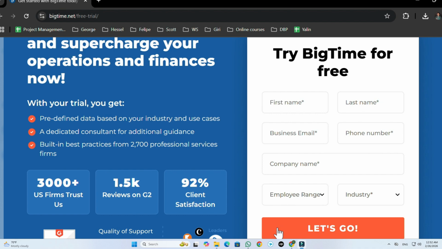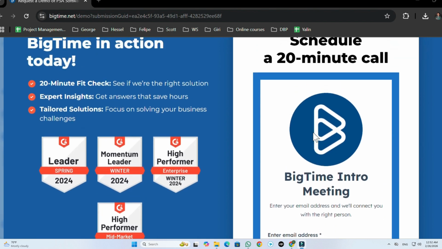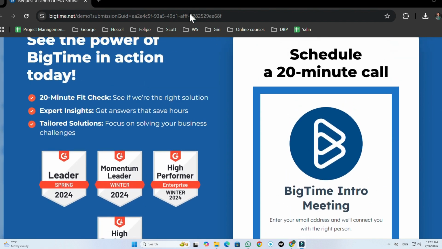Purpose: experience BigTime features firsthand to assess their suitability for your project management needs. Before signing in, they need you to book a call for 20 minutes, so make sure to follow the steps that are shown to you in order to go through the dashboard.